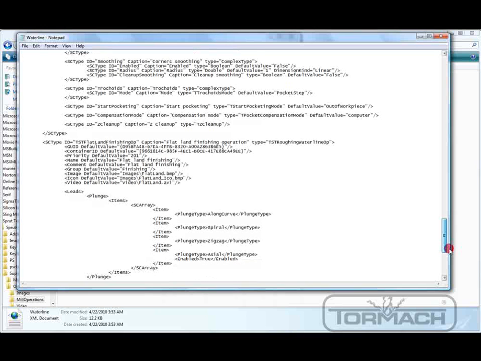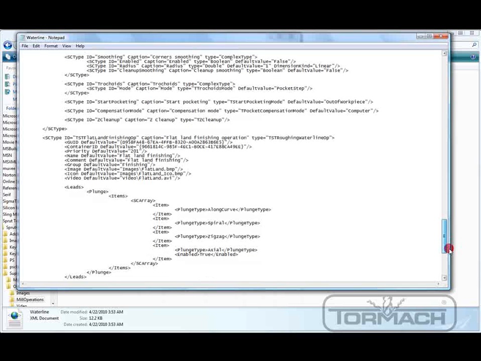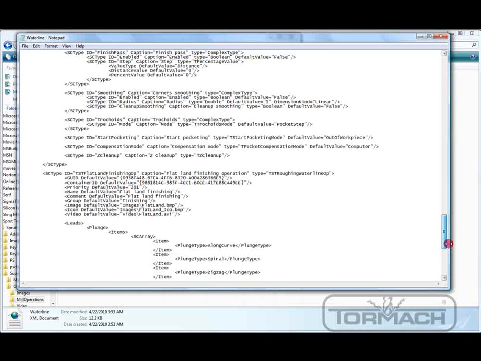Let's look around here and see if it's about in the same place as it was before. Well, look at that. We found trochoids. We want to change that, so we'll just change that first. Pocket step turns into off.